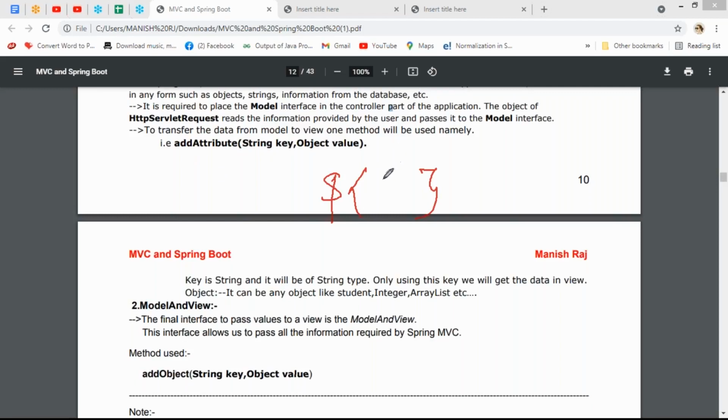Here you have to pass the key. In case of addAttribute, you will get it from here and here as well. So you have to remember these things. This key we have to pass.